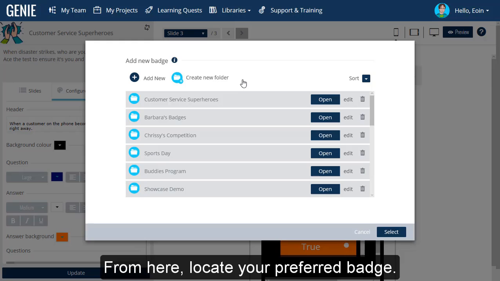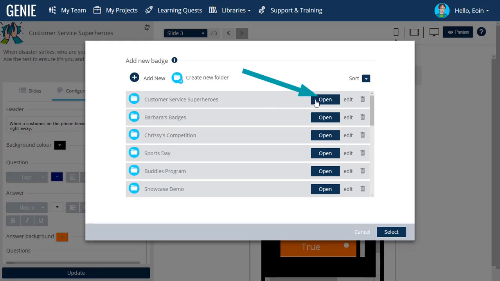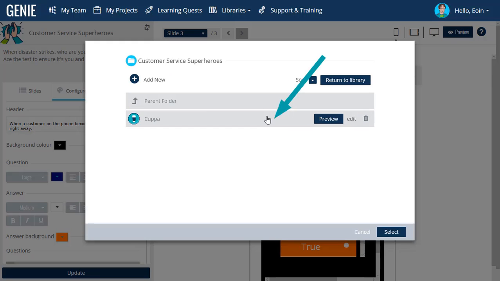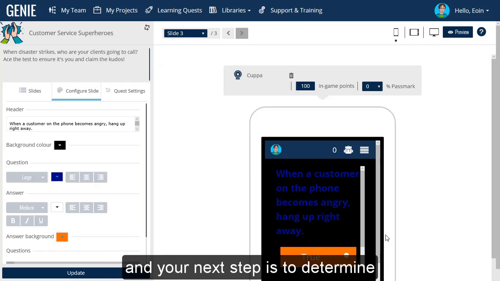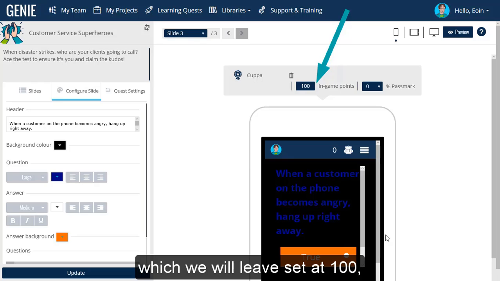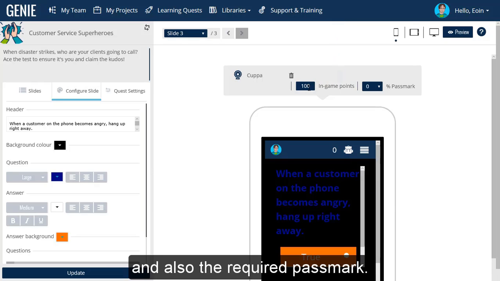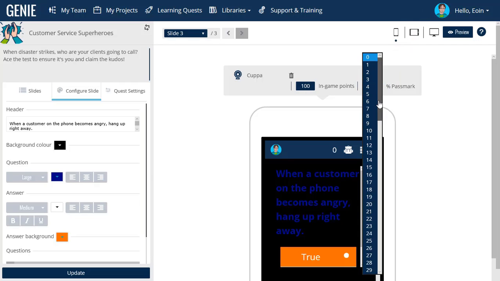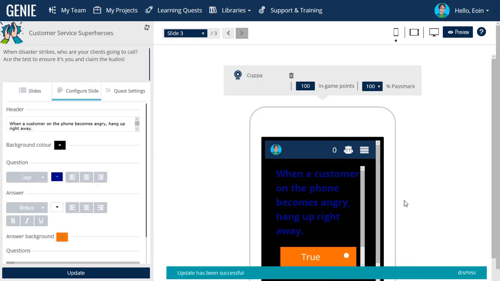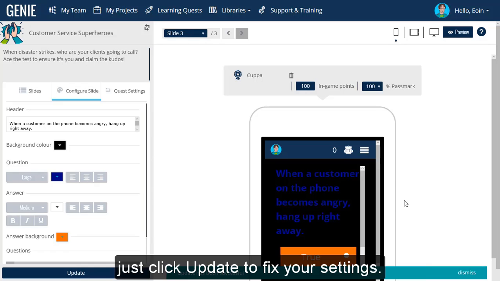From here, locate your preferred badge. Your badge has now been assigned, and your next step is to determine how many in-game points it merits, which we will leave set at 100. And also, the required pass mark. So once you've made the necessary changes, just click Update to fix your settings.